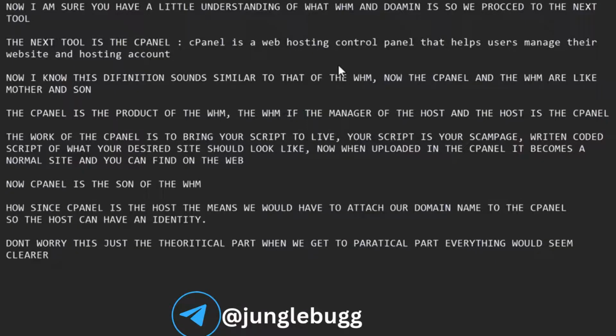The next tool is the cPanel. cPanel is a web hosting control panel that helps users manage their website and hosting account. Now I know this definition sounds similar to that of the WHM. Now the cPanel and the WHM are like mother and son. The cPanel is the product of the WHM. The WHM is the manager of the host, and the host is the cPanel. The work of the cPanel is to bring your script to life. Your script is your scam page, written coded script of what your desired site should look like. Now when uploaded in the cPanel it becomes a normal site and you can find it on the web.